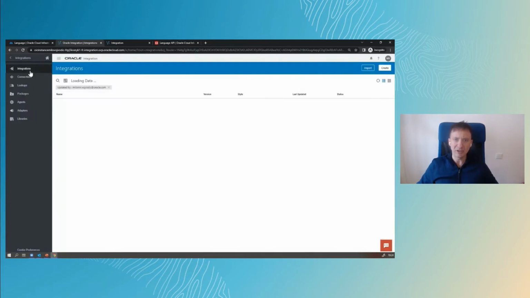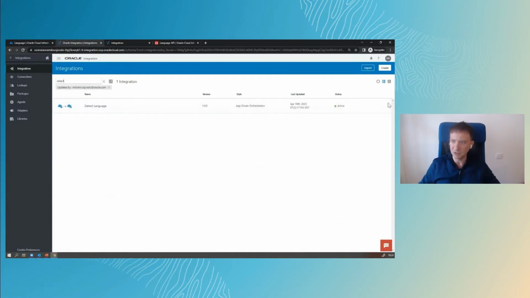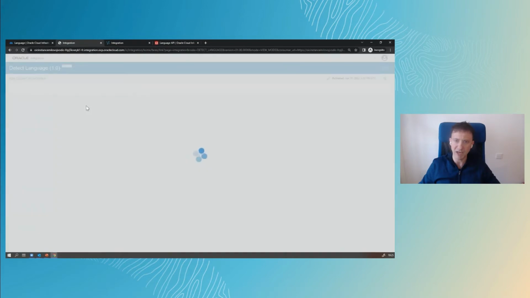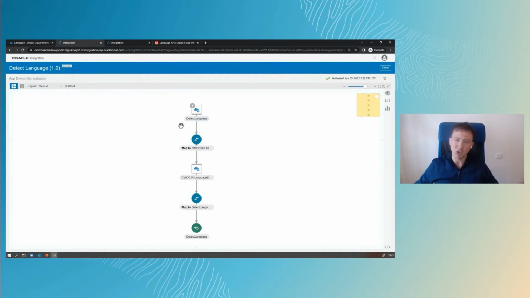Once we go into integration, we can, for example, build a simple integration that can detect language. Let me just try to do this, and this would be that integration. Let's just see how it looks. Integration is a process where you build integration composites by dragging and dropping from the right some connections to the various places, sources or targets.